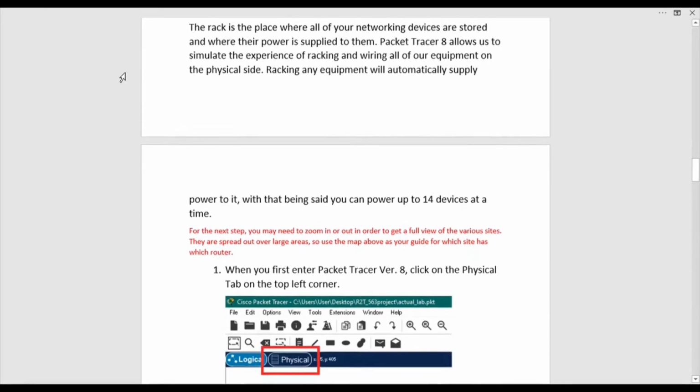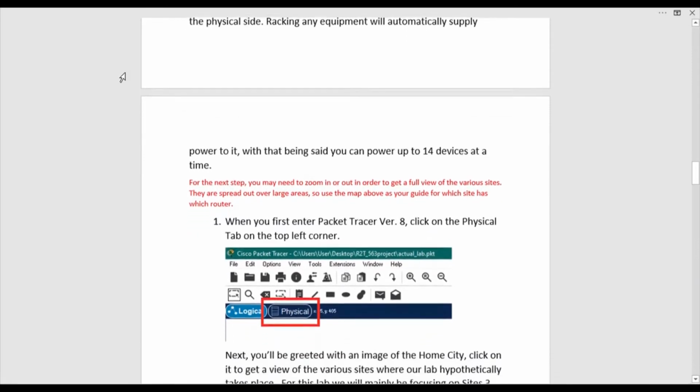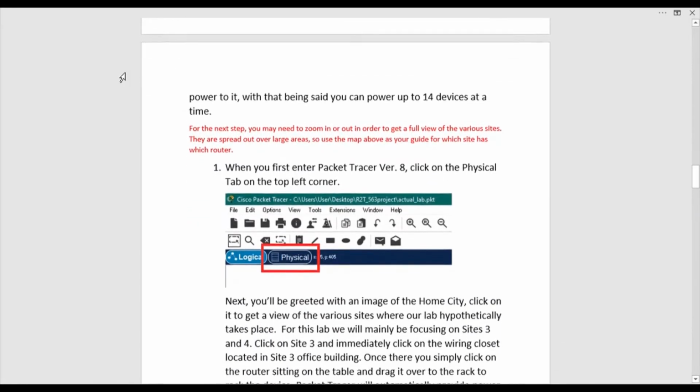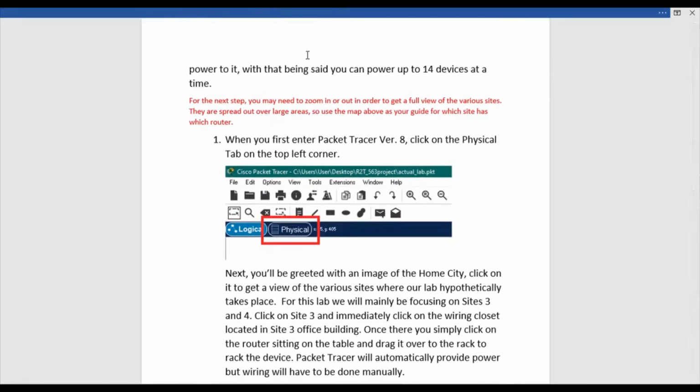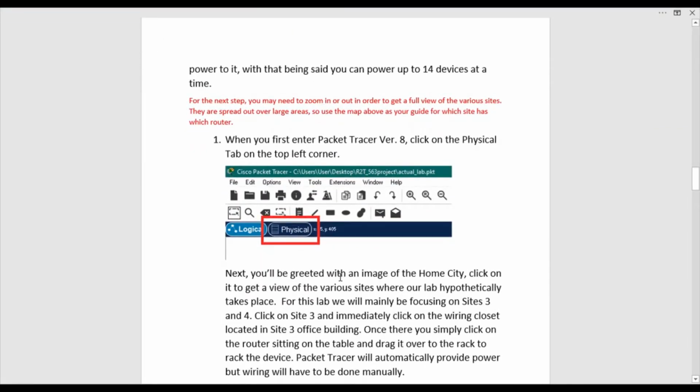For the next step, you may need to zoom in or out in order to get a full view of the various sites. They're spread out over large areas, so use the map above as your guide for which site has which router.